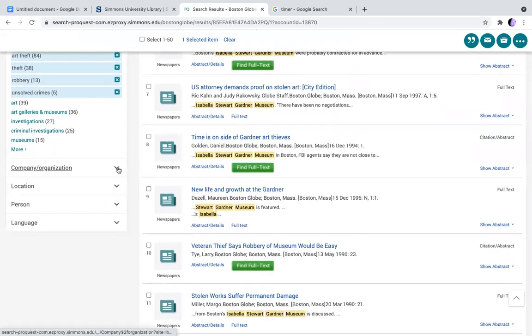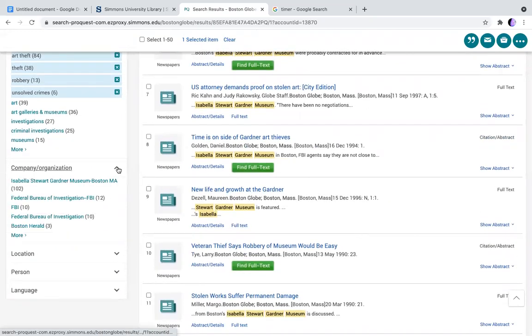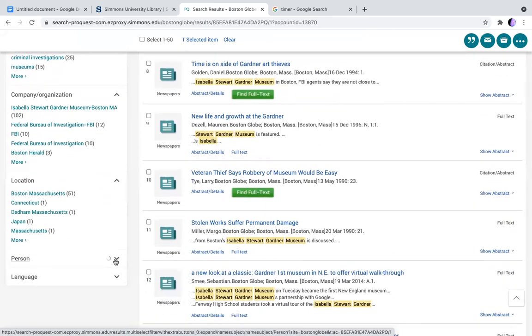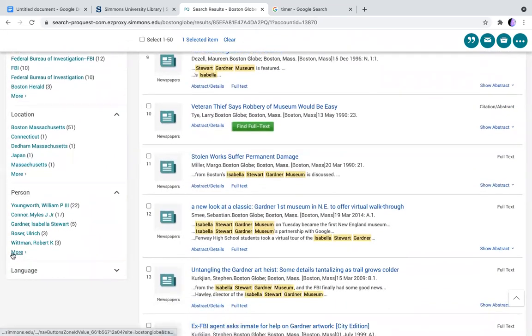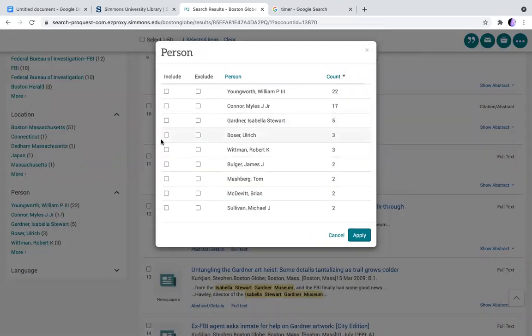And the same thing applies if you're looking at company and organization. Here you can see that the FBI has 3 separate tags. You might want to choose all of those. Some things might be tagged with one and not the other. And this also holds true of location and people involved. If you click on more, again, you can see that you can click on as many of the tags as you want.